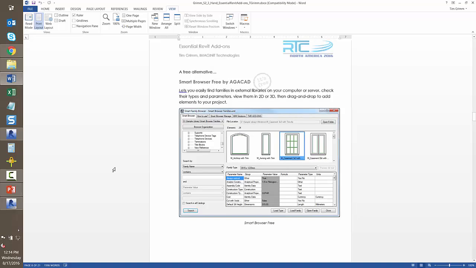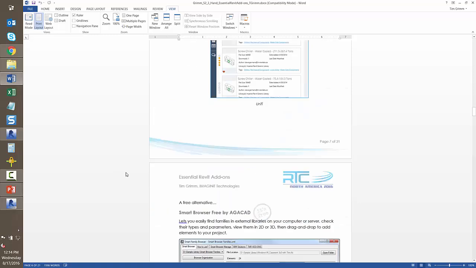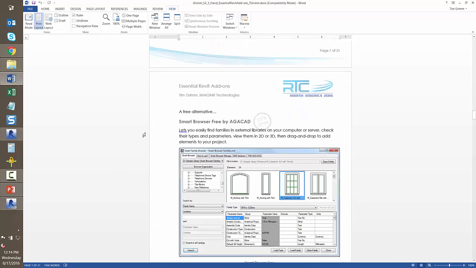And so what I did was, wherever I feature a commercial add-in or a pay add-in, I highlight a free alternative. But please understand that that doesn't mean they're a one-for-one comparison, right? It's some of the functionality. In this case, this is a browser versus a browser plus a content management solution, plus cloud collaboration, right?